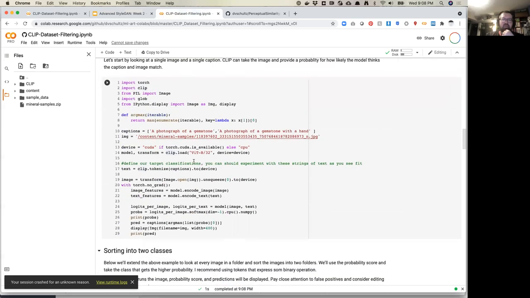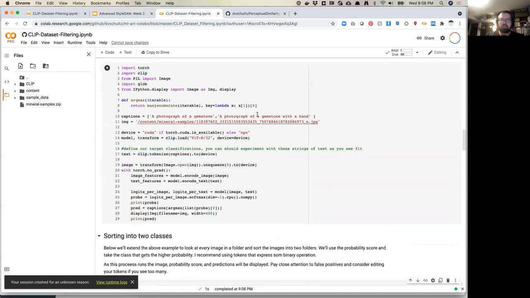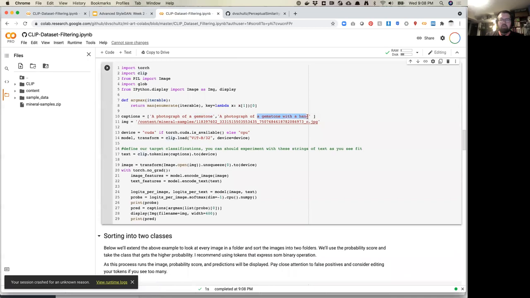So now let's run this really quickly. Let's actually take this caption down here. Sorry, I know I'm scrolling around a little bit fast. So let's take this caption. Let's just run this on one image. So let's, oops, a photograph of a gemstone. So let's find our image that has a hand.